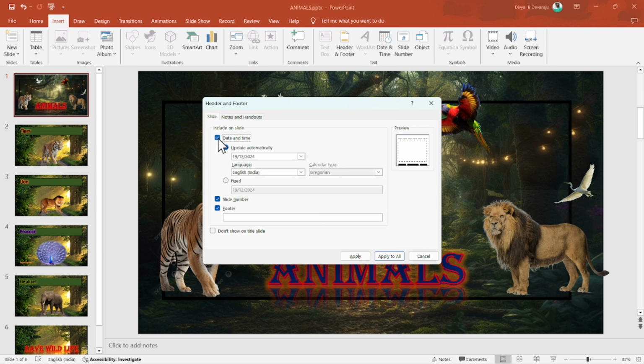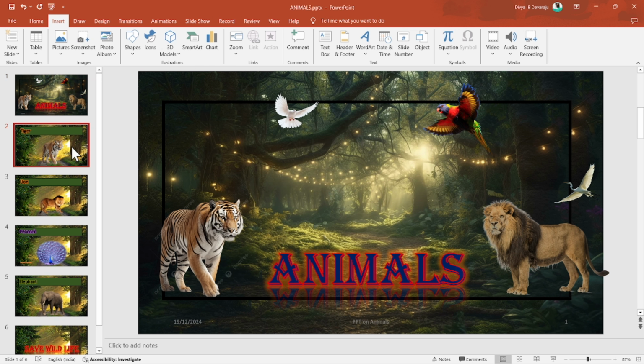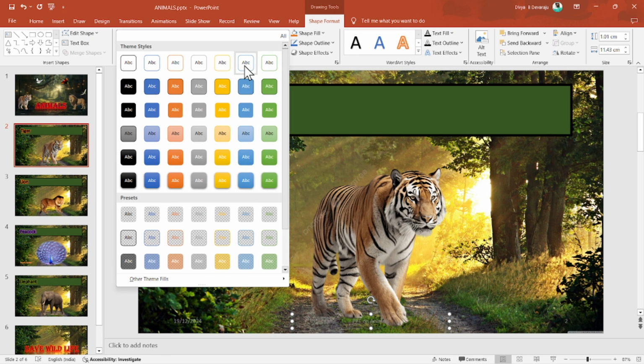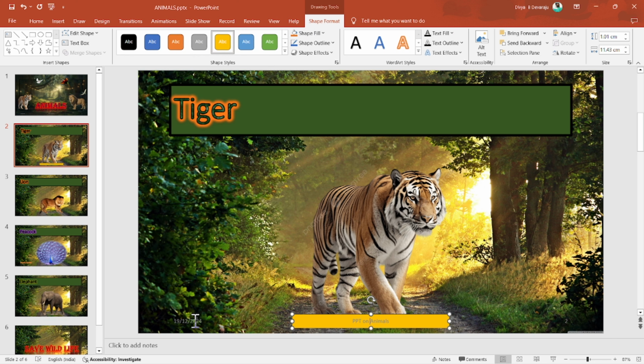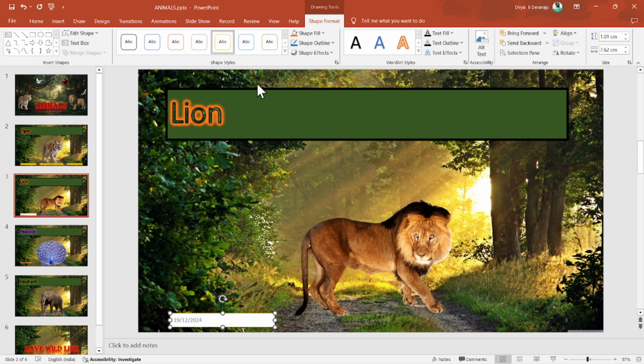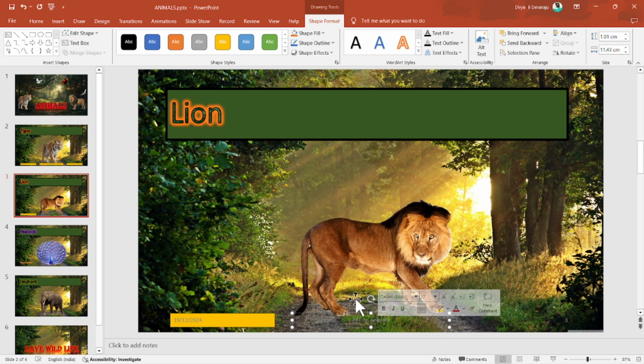I'm going to click on slide number, date and time, and I'm going to say PPT on animals, and I'm going to say apply to all. When I click on apply to all, you will see that it's present on all the slides. Over here it's not very clearly visible, so let's add a color. Now it's visible. Similarly on all the slides, let's quickly color it.